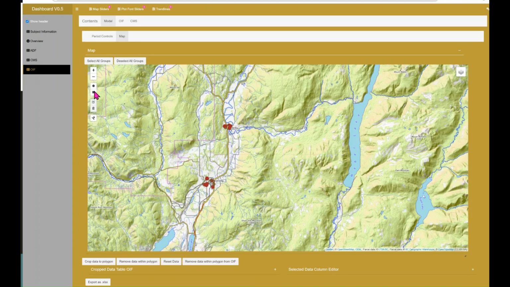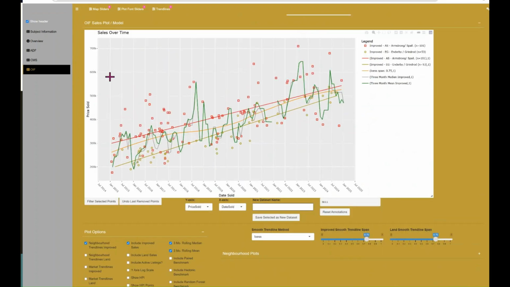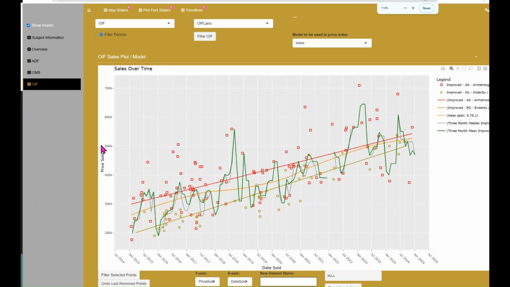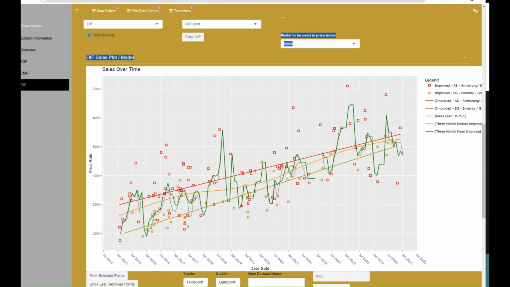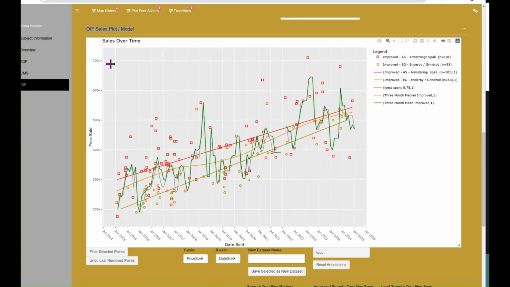So they are right here. Zoom that in a little bit. Move that over a little bit. Okay, so this looks a little bit of chaos, but I got 2 markets. This Armstrong, Spallumption, and Enderby.